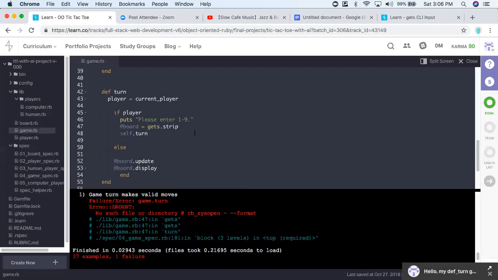Or why would we ever not do enter 1 through 9? I mean, if we're at the point where we've called turn and we're taking the turn. Yeah, the board is full. No, I mean, I think that would happen in a separate part of the sort of fuller body of things. Like turn is actually just the mechanics of taking a turn.